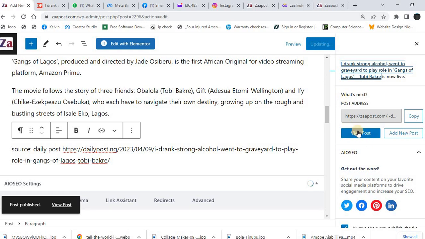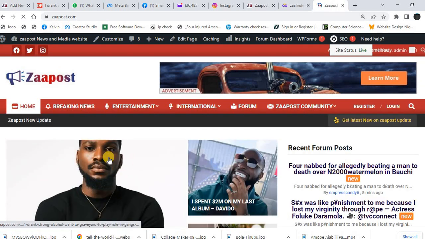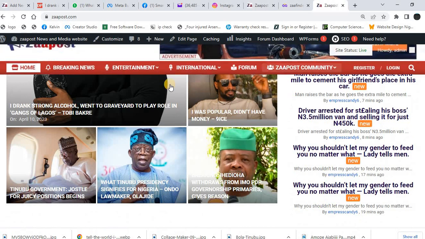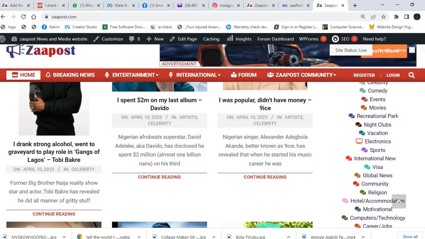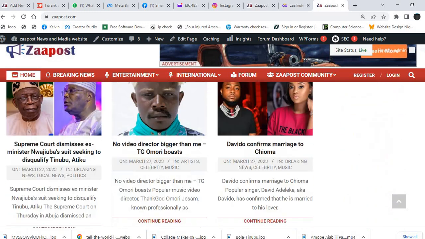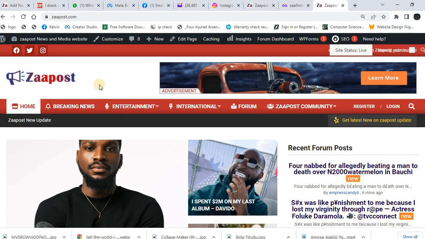If you want to view it, you can click on view post, but I'll just come here and refresh for you to be able to see it appear on top of the page, right? You can see right here, it's on top of the page. Very simple, right? I believe you understand it. But if you have any questions, if you're confused anywhere, please quickly drop your comments so I can help you out if you're having any challenges.